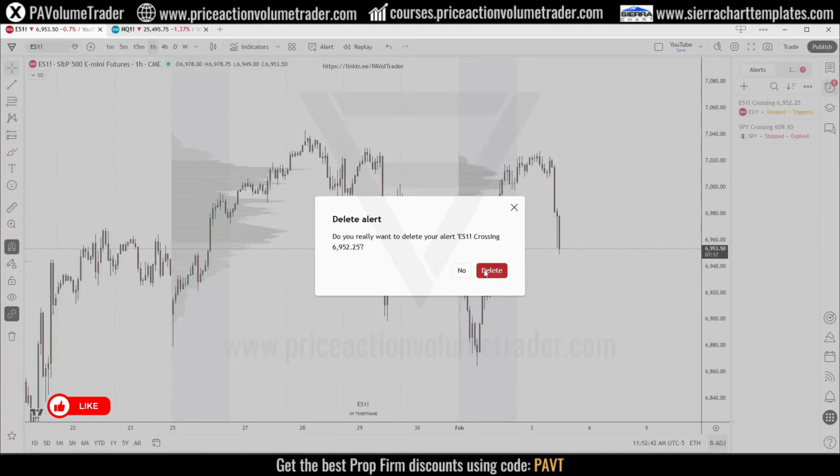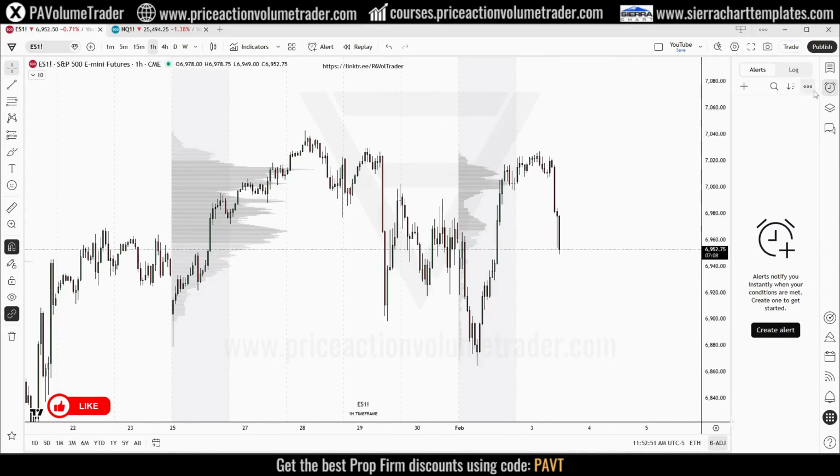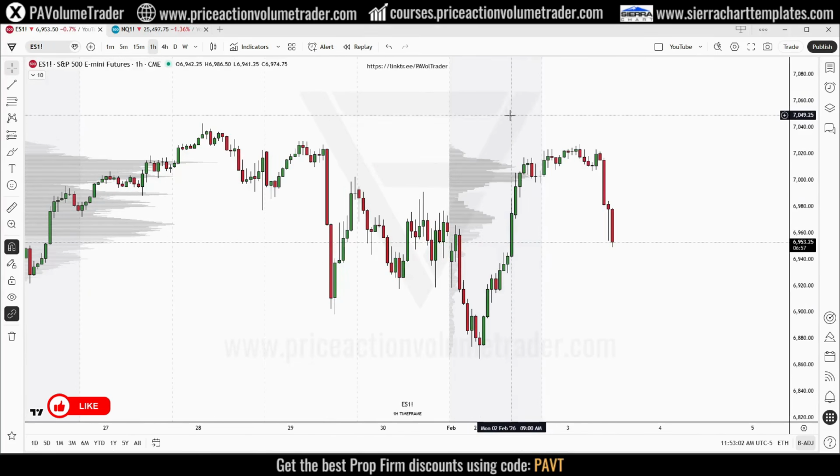We're going to talk about this later when we talk about the right edge of the chart. But basically all your alerts can be found right here on the right side if you have them on your log. That we'll talk more about this later. Okay, so that's the alert function.